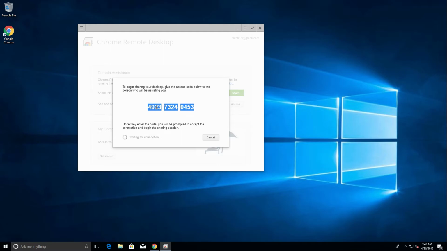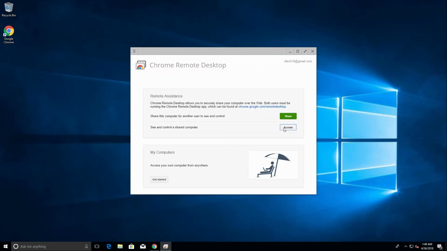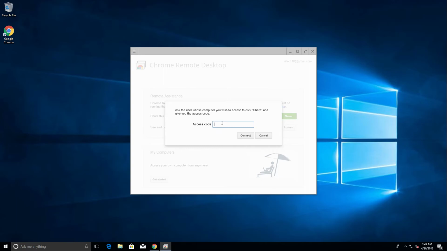You can have the user email this or copy and paste it into some sort of message format to get it to you. In a couple seconds, we'll continue on the technician side and access this computer remotely. Back on the technician's side of things, hit the access button and then the code that was sent to you, type that in.